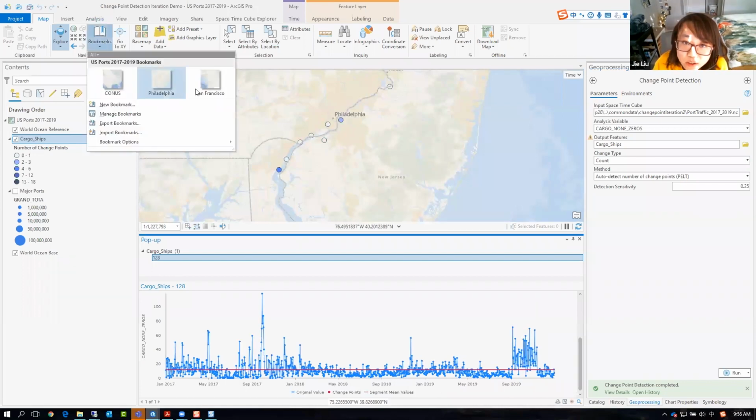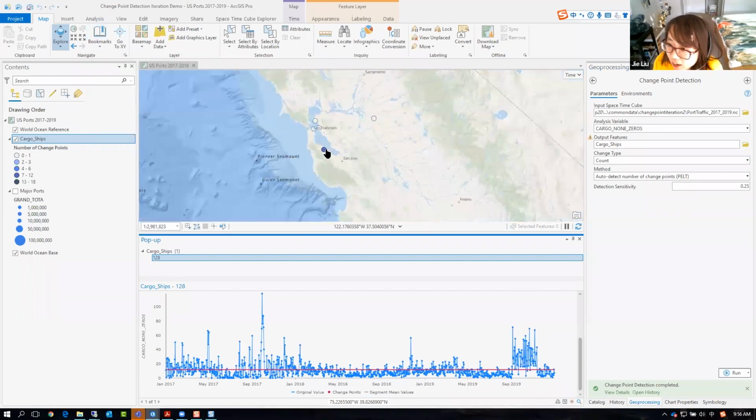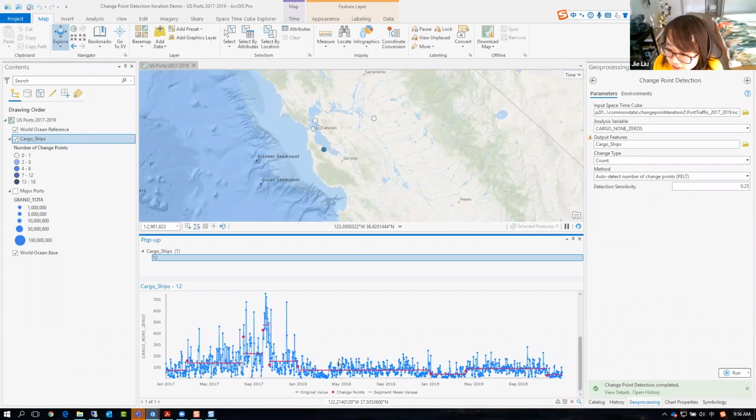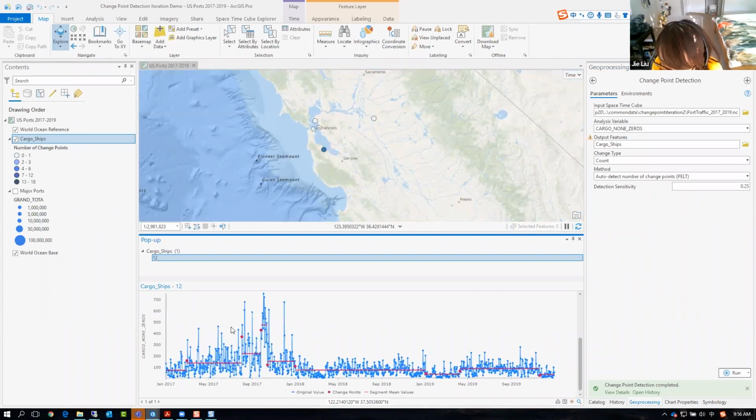And we can also see some other areas and how the data looks in San Francisco. In this place, we have a lot of ups and downs. The time series changes more frequently than in Philadelphia. As you can see, each section is relatively small, but the change points are detected at every mean shift, where the values jump up and down a little bit.